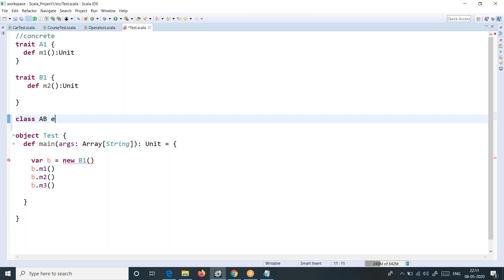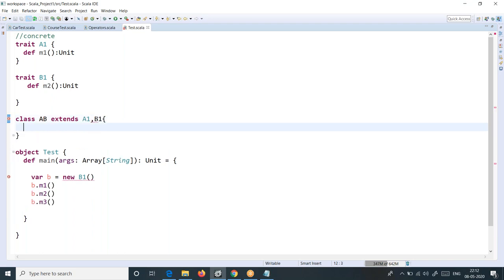My subclass is AB, and you say extends. The first keyword should always be extends. And just say A1. Now I have extended A1 here. Now I should extend the second one. What should I do now? If I should extend B1, then I cannot again say extends, nor can I apply B1 with a comma here. Then what should I do? For the first time, when you try to implement multiple traits in a subclass, while inheriting the first one, use the extends keyword. From there onwards, apply the with keyword.